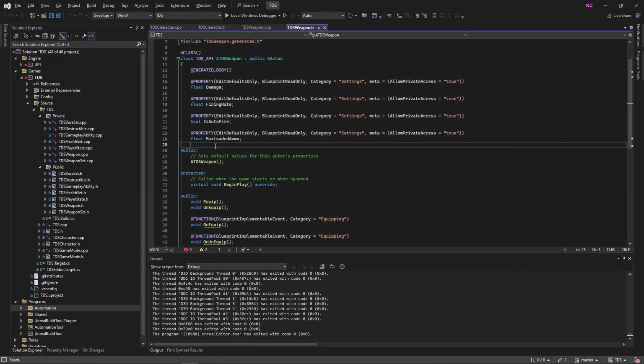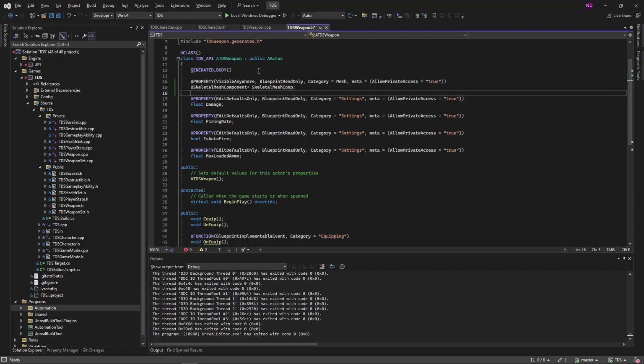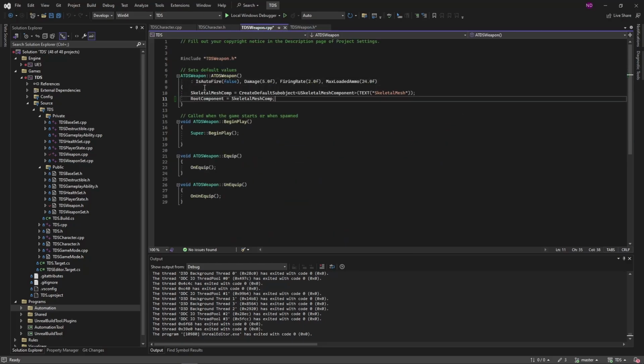So to enable seeing weapons while they're on the ground, first we're going to add a skeletal mesh component. We're using skeletal instead of static because for weapons, not in this video, but in general, weapons are an animated mesh, and skeletal, I believe, is required for that. So we're just adding the variable, and in the constructor, we're creating it and setting it as the root component.